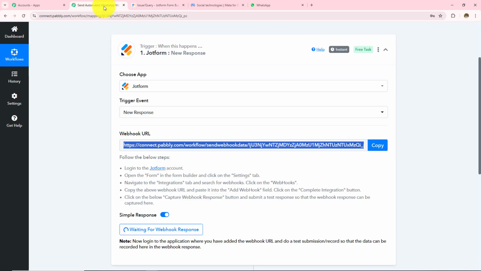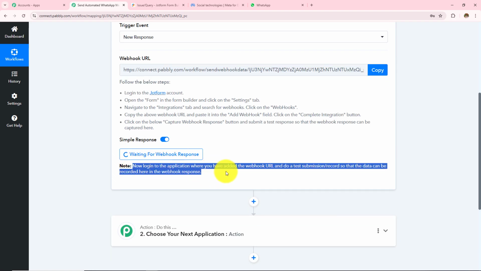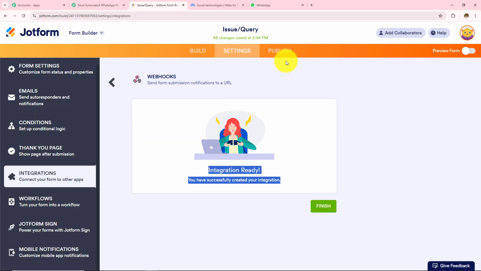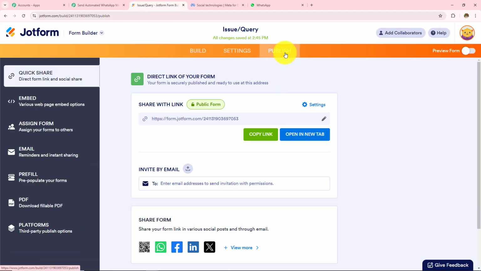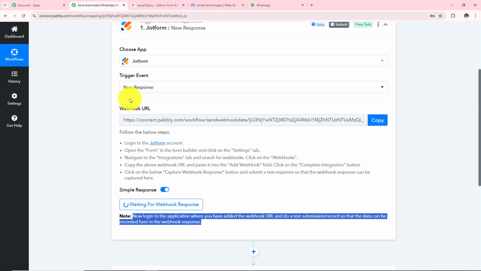Now let's go back to Pabbly Connect, and if I scroll down I can see this waiting for the webhook response, and under this it is written, now log into the application where you have added the webhook URL and do test submission so that the data can be recorded here in the webhook response. This means, so as to get the webhook response over here, I need to do a test form submission, for which I need to open my Jotform and then I have to submit a form. After submitting the form, if my form response is captured in Pabbly Connect, this will show us that the connection that we have created with the help of this webhook URL, that connection is successful.